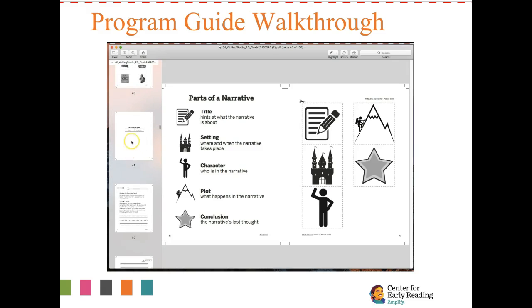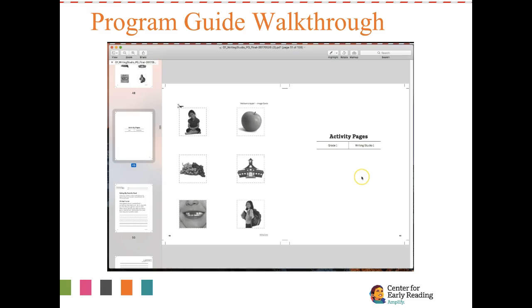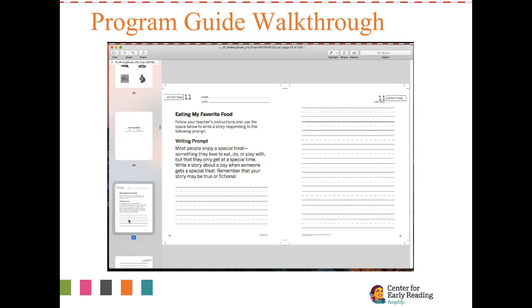The other thing that I want to point out that's found in your program guide is the actual student activity pages. These are blackline masters that you will need to go in and make copies of as you use Writing Studio. Again, these are chunked together by units within your program guide.